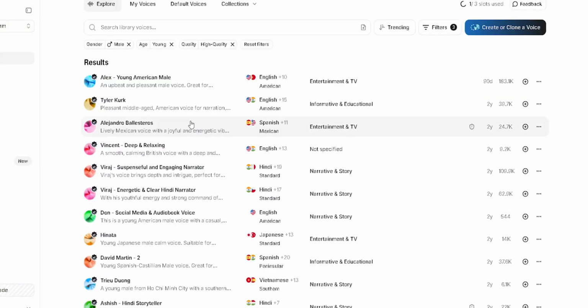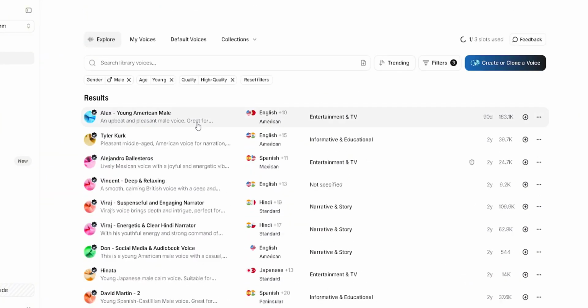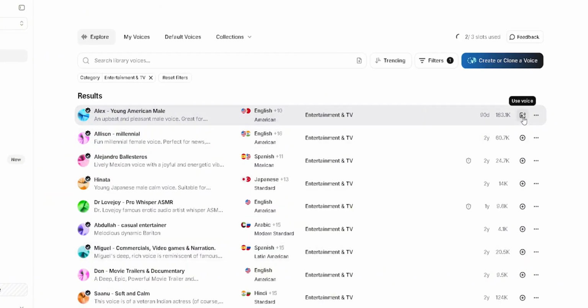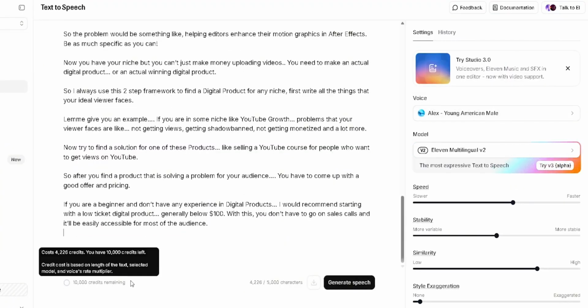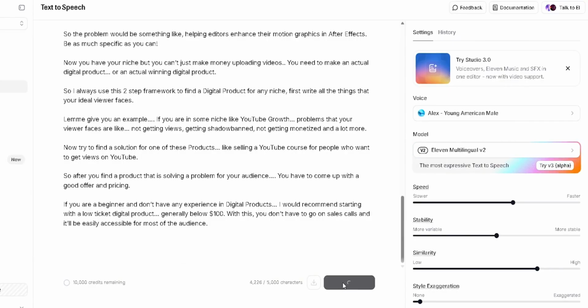Once your filters are set, scroll through the results until you find the voice you like. When you do, just click on Use Voice. Now, all that's left is to paste your script into the box, hit generate, and then download the final voiceover. And just like that, you've got your voiceover ready. Which means now it's time to move on to making and editing the actual video.